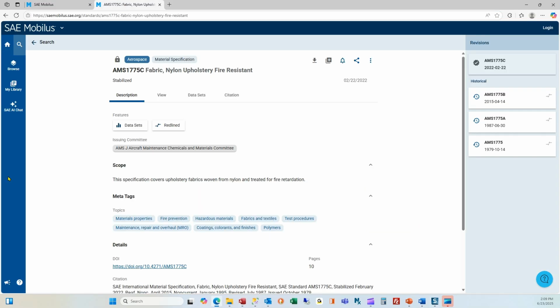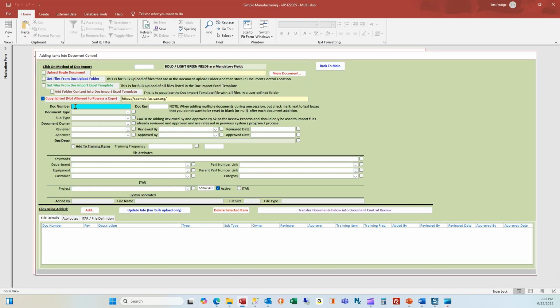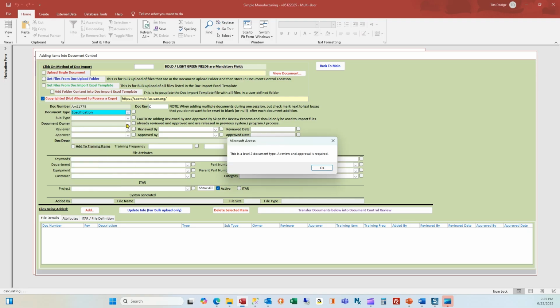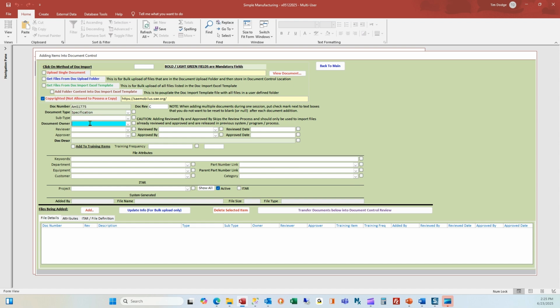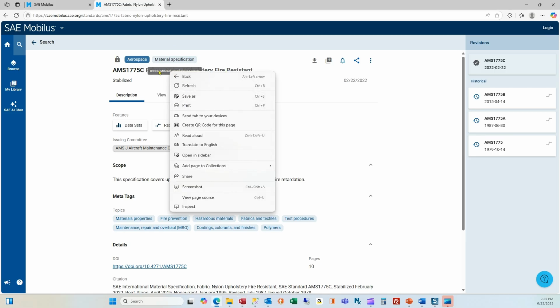We will add the AMS 1775 Rev C standard. We can add the document number AMS 1775, the document revision C. Select the document type of specification, indicating this document type requires a review. Identify a document owner, a document reviewer, an approver. Then add the description by copying the standard name from the website page and paste it into the description field as shown here.